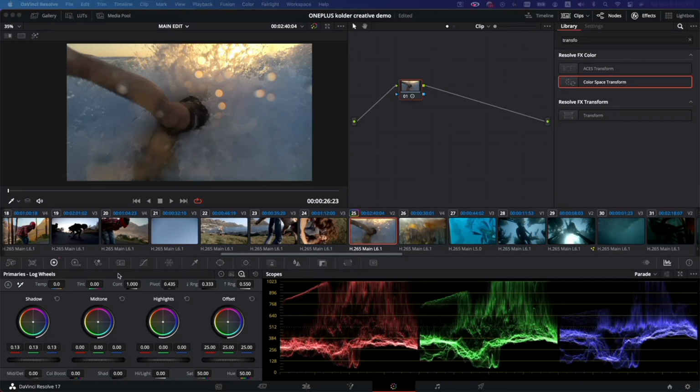So that's an overview of our primaries palette. This is something we're going to be using all the time for color correcting. So I definitely recommend you guys open up DaVinci and play around with all of these settings. Feel free to push things and experiment to see exactly how each of these parameters affects your image.